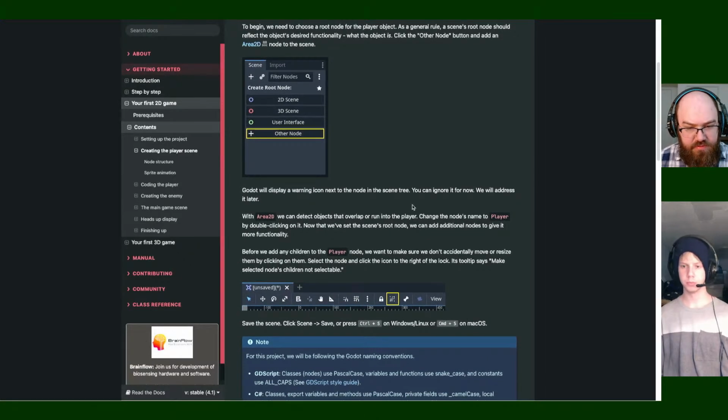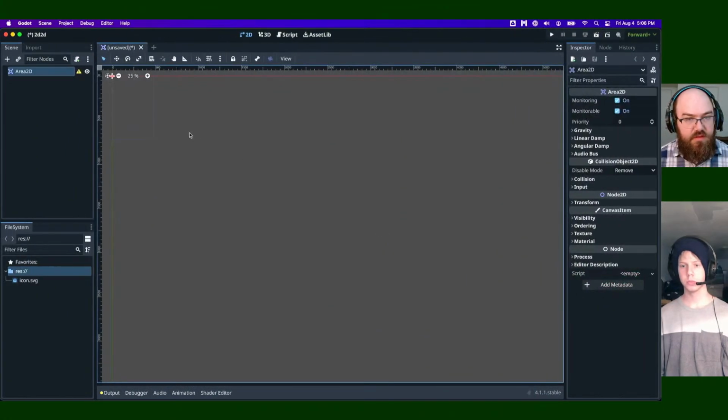Before we add any children to the player node, we want to make sure we don't accidentally move or resize them by clicking on them. Select the node and click the icon to the right of the lock. Its tooltip says make selected nodes children not selectable. That's this one. Make groups selected nodes. Make selected nodes children not selectable. That's taken care of.